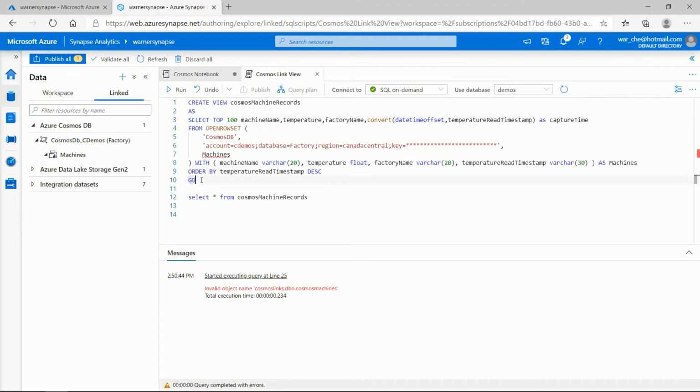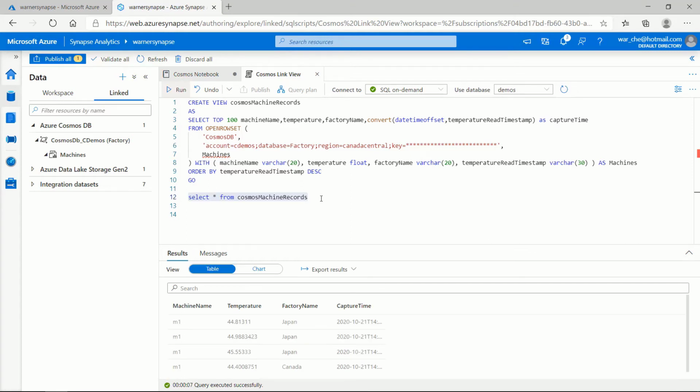Now, once the view is created, I can just go ahead and select from it. For example, in this runtime, I'm using SQL on demand. Keep in mind, this is not in the SQL data warehouse pool.